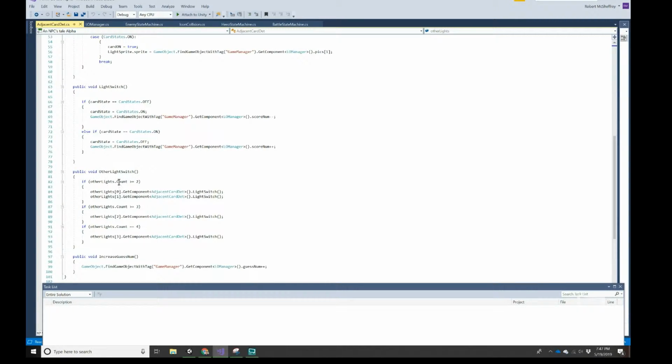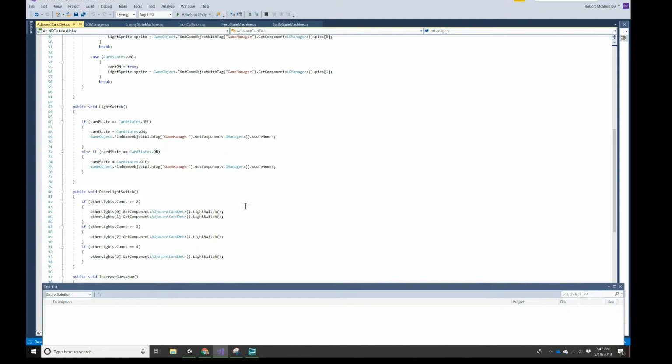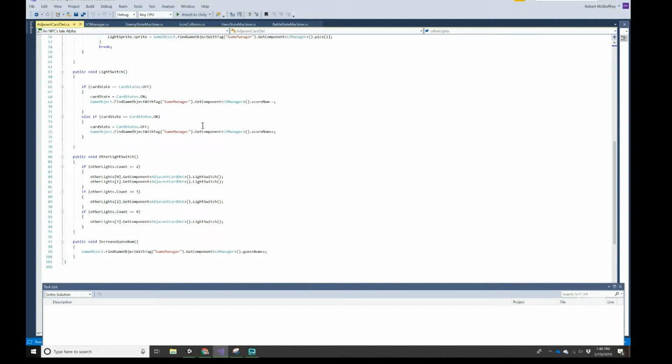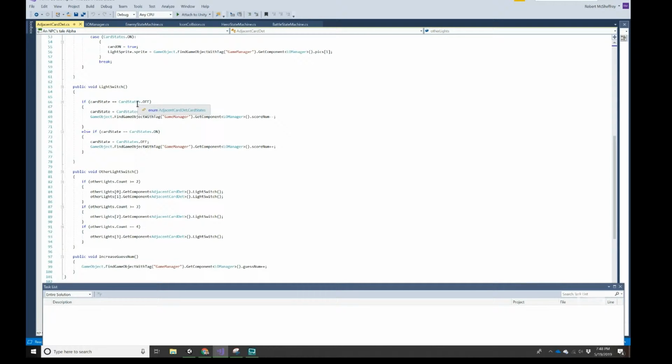Okay. So first we're going to check how many cards are adjacent to it. If it's a corner card, we only want to talk to these two. If it is an edge card, then there's only 3 cards to change. And of course, anywhere else, we've got 4 cards to communicate with. And we can increase the score whenever a card is set to the on state. Sorry, we can decrease the score if the card is set to the off state.